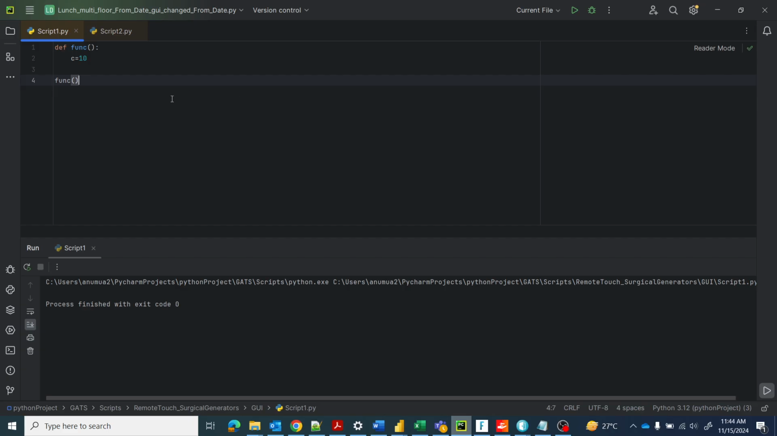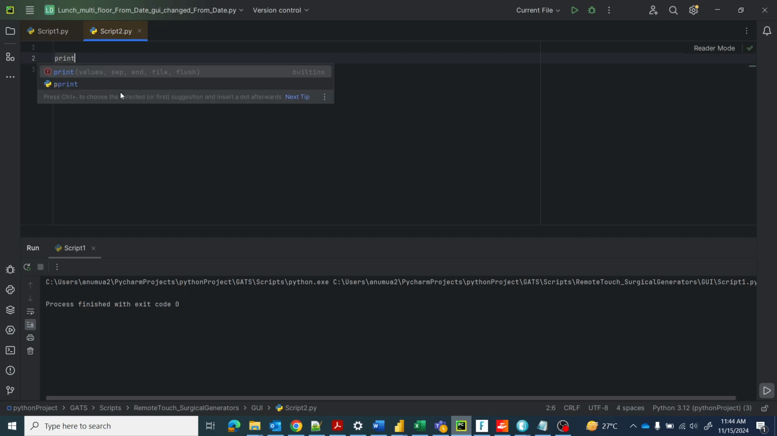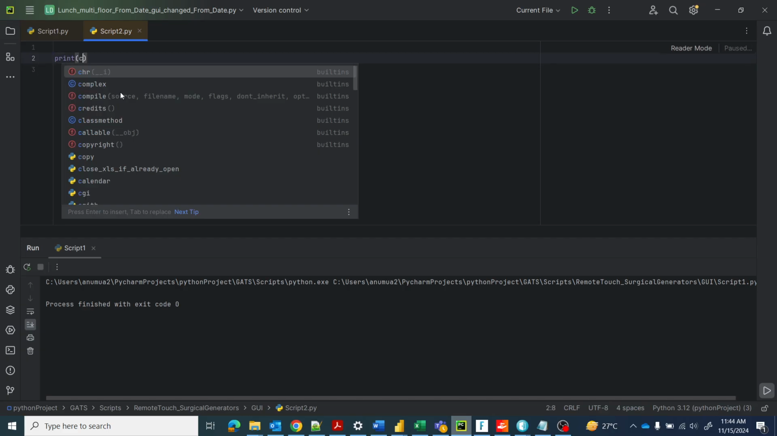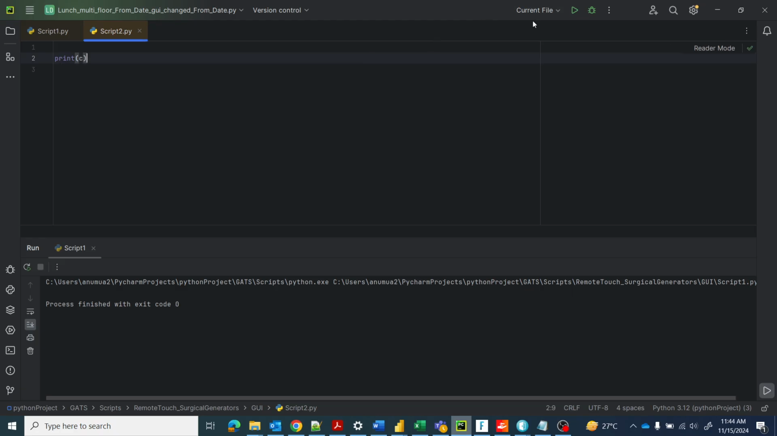Now I want to use the C in script 2 and print it. Okay. So let's try to print it. Print C. Okay. Let's see. So C is not defined. Okay guys, it's not recognizing C. So what do we have to do?